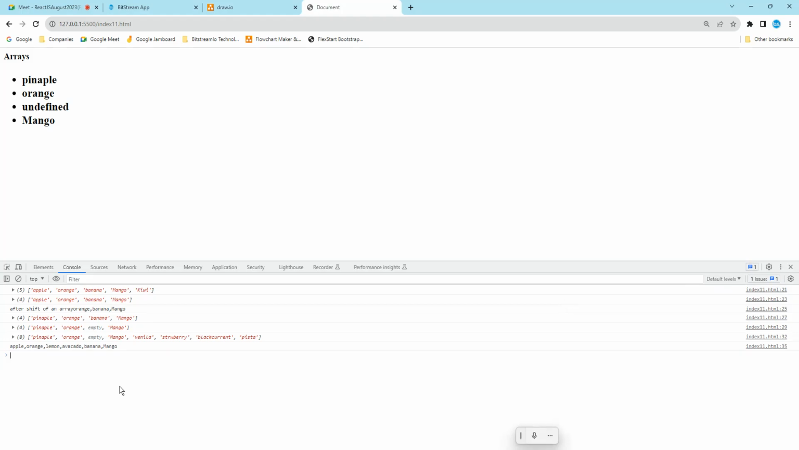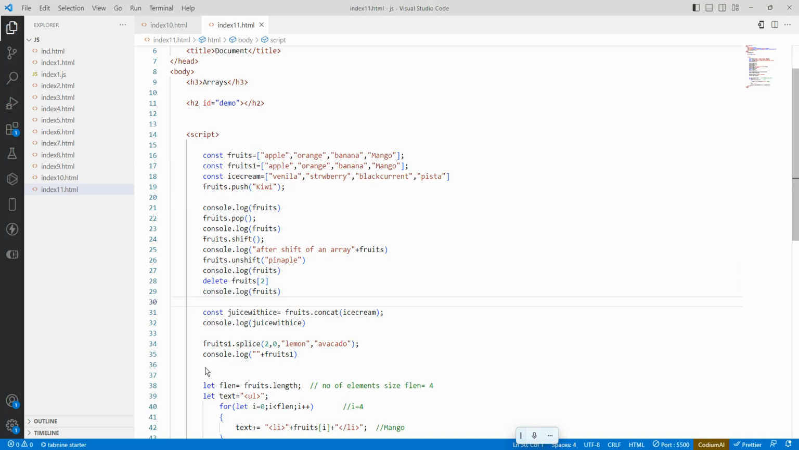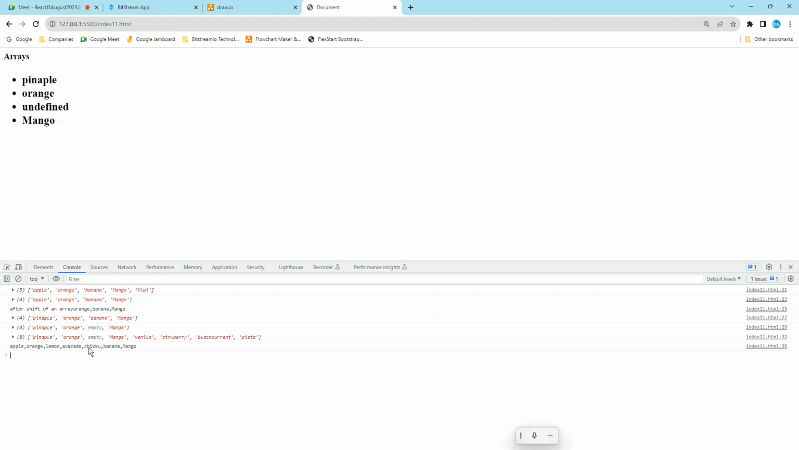See here, apple, orange, lemon and avocado is added. At the index 2 from the zeroth location, lemon and avocado added. So if you add one more, save it, 3 elements are added. So lemon, avocado, chiku, something like that. So this is called the splice.